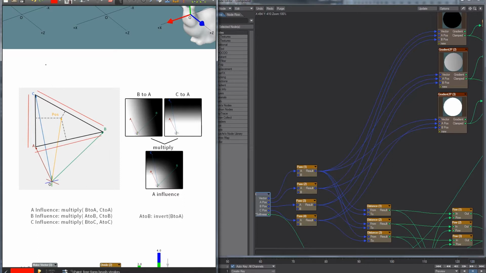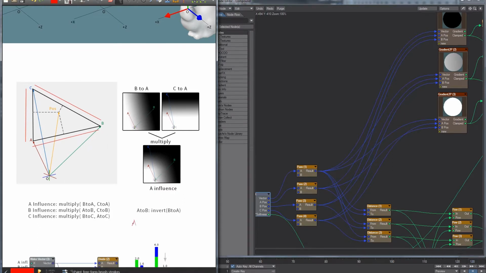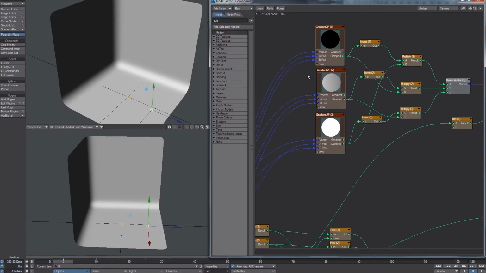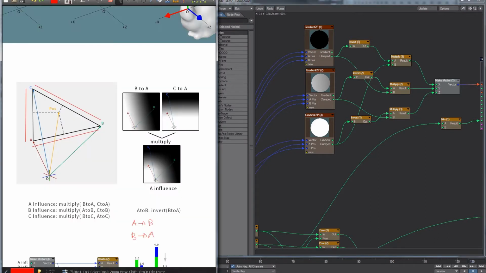Now, of course, having the gradient between A and B is not going to be the same as having the gradient between B and A. In this case, B is going to be black. In this case, B is going to be white. But, well, in a way, they're just the inverse of each other. So I can just invert the values so that I don't have to calculate the gradient again. And that's why I have these invert nodes here. So I can reuse the same gradient just with an inverse fall-off.